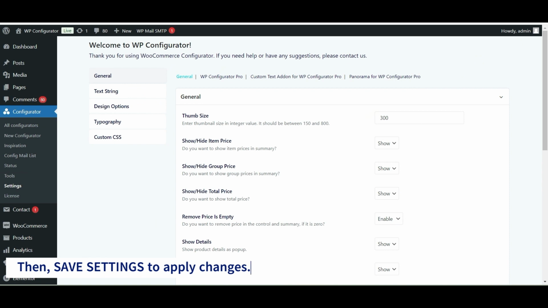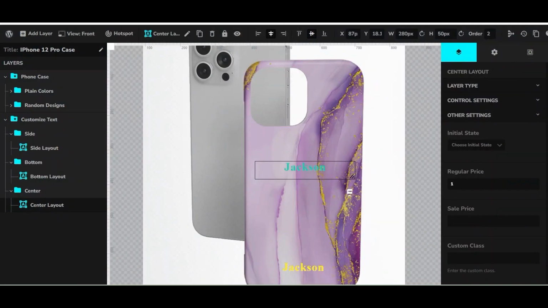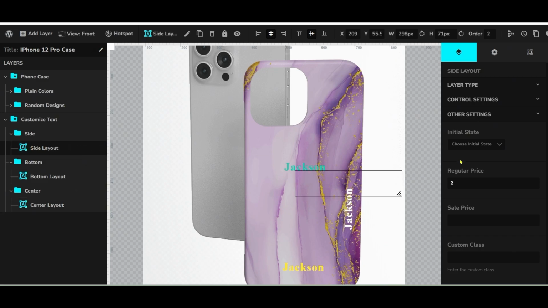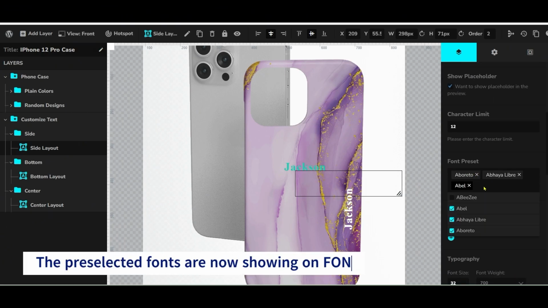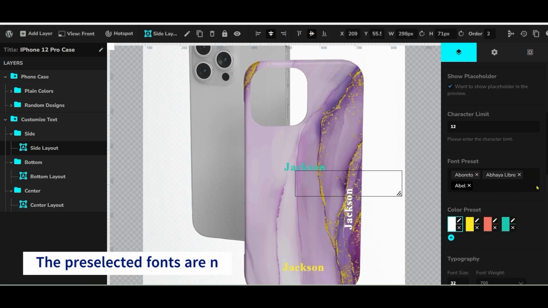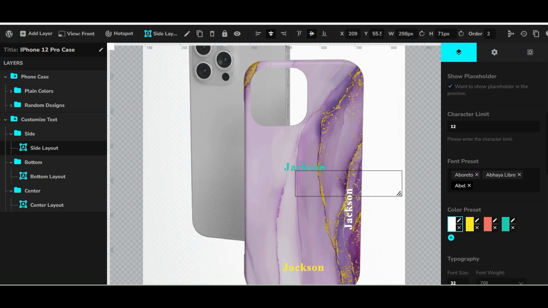Now that we've saved those settings, let's take a look at how it all comes together. You'll notice that the fonts you selected earlier are now appearing in the Font Preset section of the Configurator editor. These fonts are ready to use for any custom text layer you create.